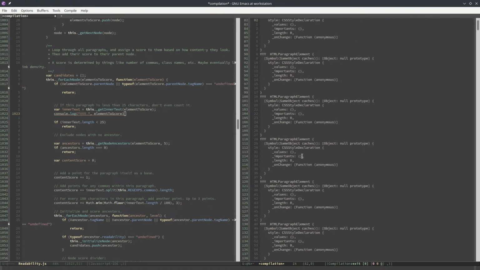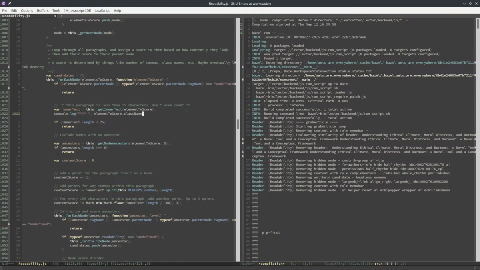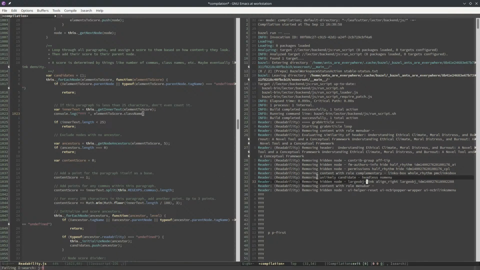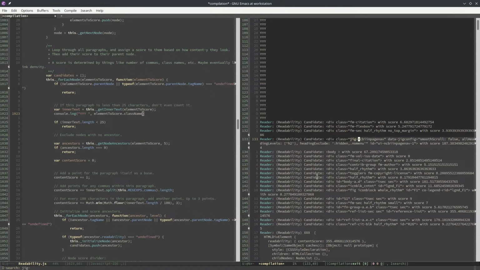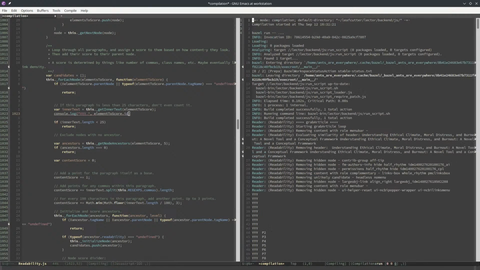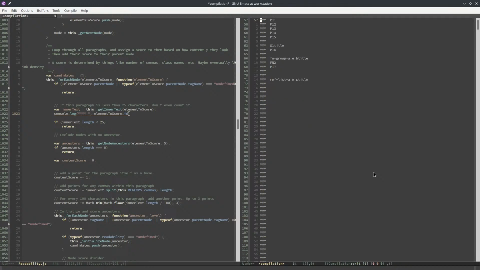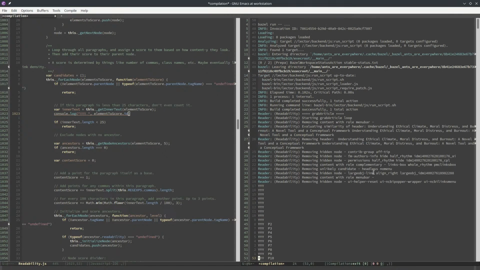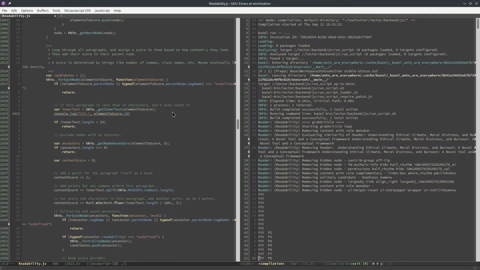Okay, so we can log the element to score. We can presumably log the class name. And one of those class names is hopefully this jig. What was it? Jig something or other? No. So why is jig not one of the things that we score?